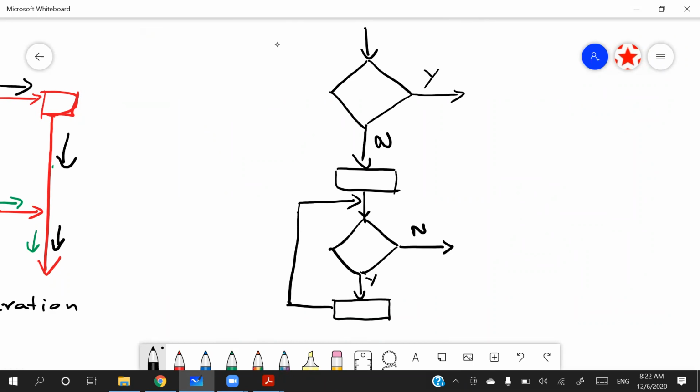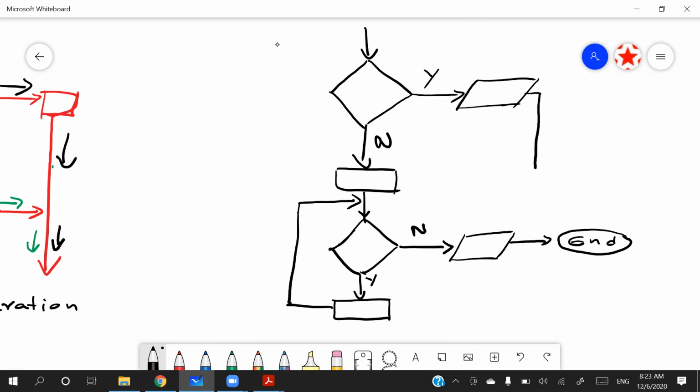And in the no path, let's say it is doing something else. It shouldn't always be a process. You can have an input and output as well, or you can have nothing inside that. Then it leads to the end. And at this point, let's say it is giving something out and leads to the same thing. Let me have this arrow a little bit lengthier, and I'm going to end.